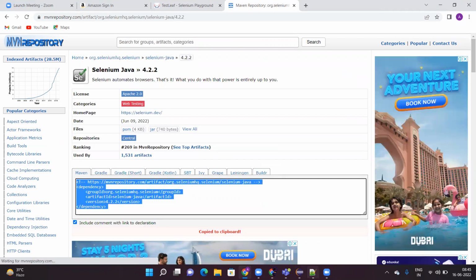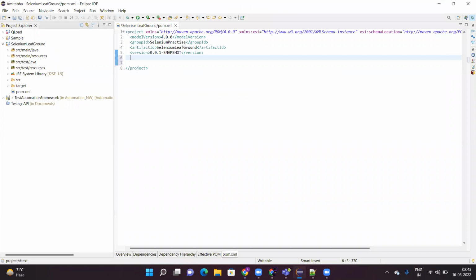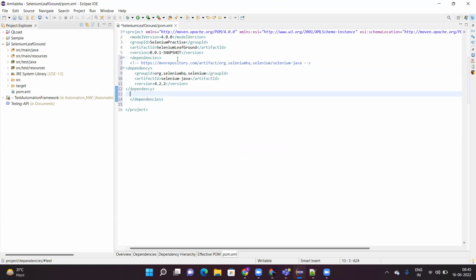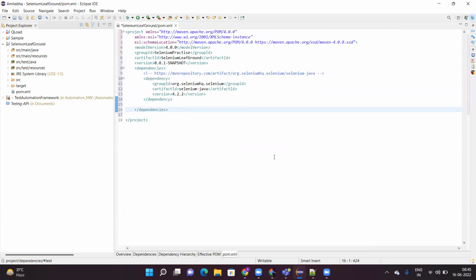Control C. Come here. So first you have to give dependencies. Inside the dependencies, there would be the dependency. Okay. And you also need plugins. So plugins are inside the build tag, right? Yes. Inside the build, we have what? Plugins. Inside the plugins, we have plugin.